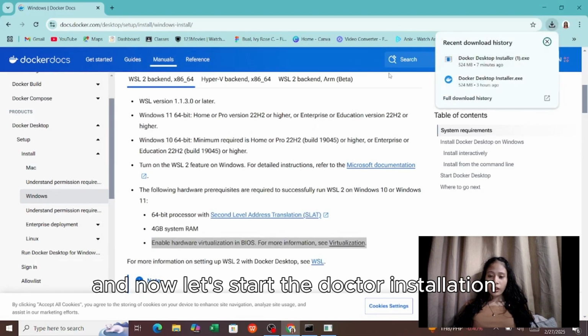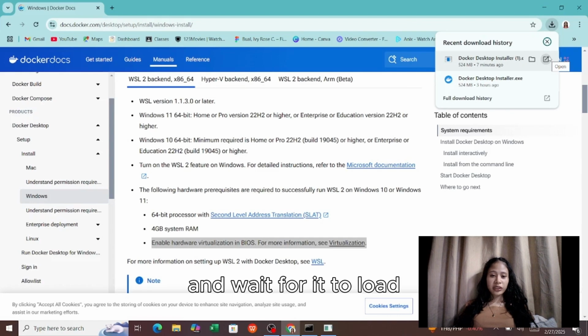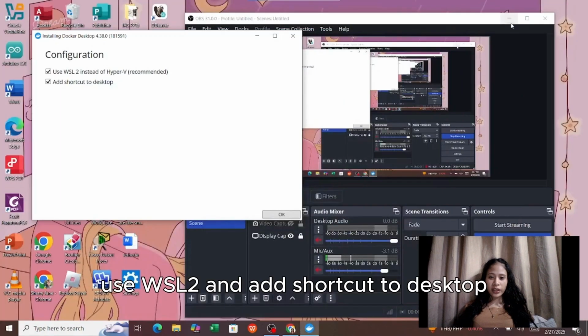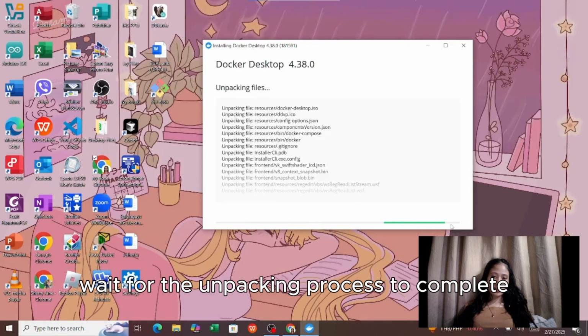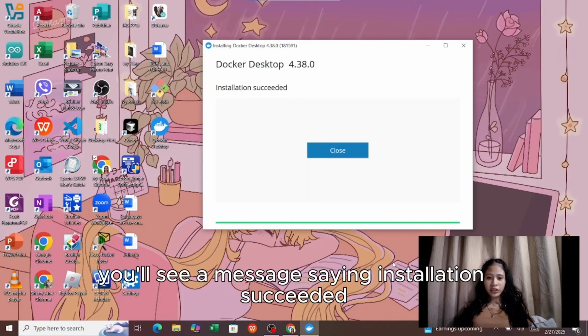And now, let's start the Docker installation. Click on the downloaded Docker installer and wait for it to load. Make sure to check the boxes, use WSL2 and add shortcut to desktop. If they're already selected, just click OK. Wait for the unpacking process to complete. Once done, you'll see a message saying installation succeeded.